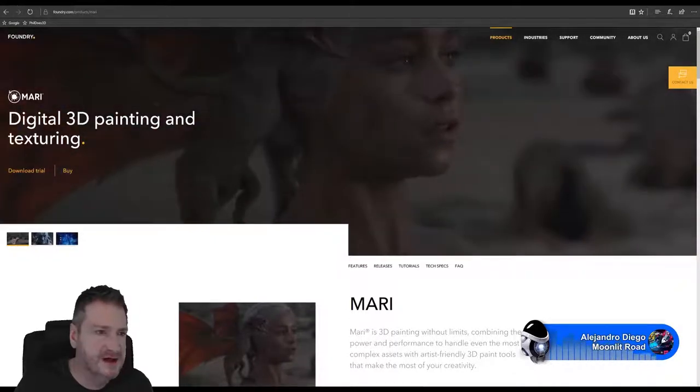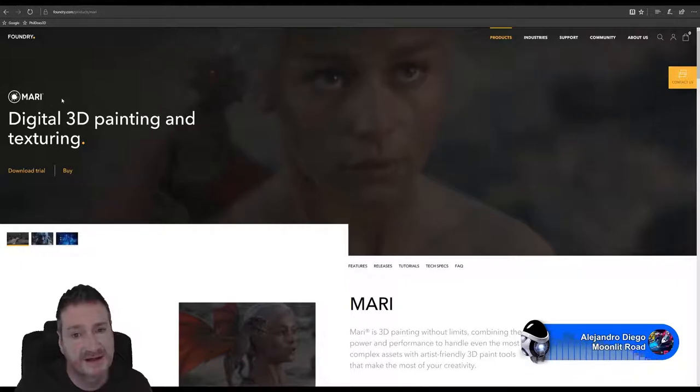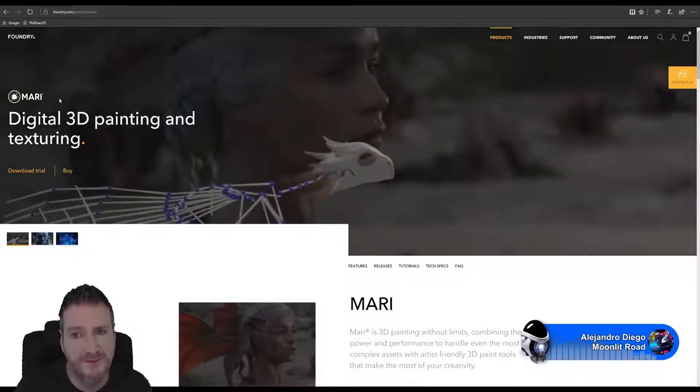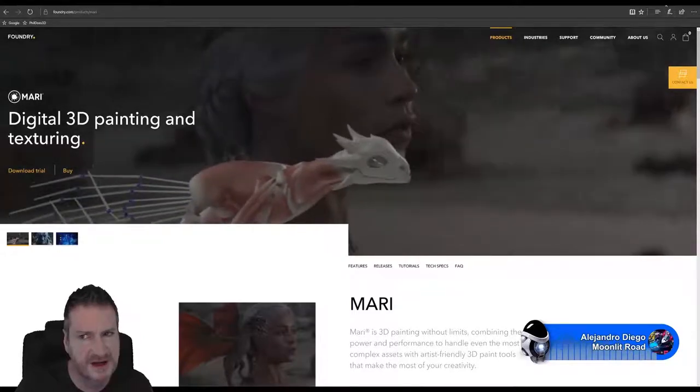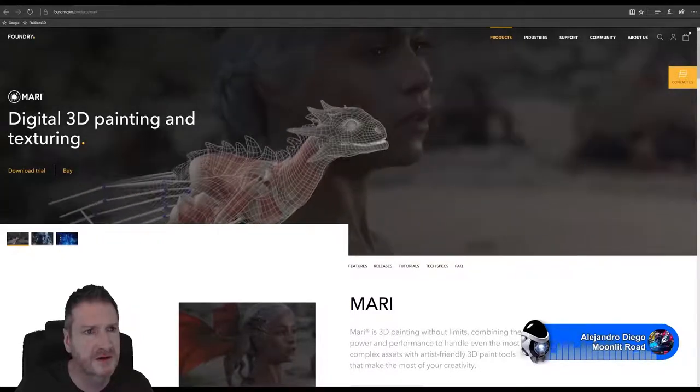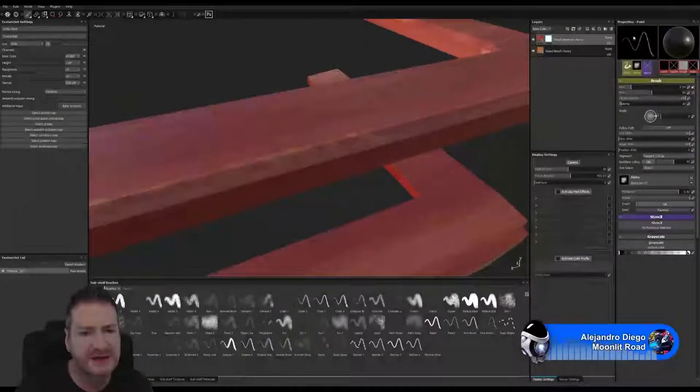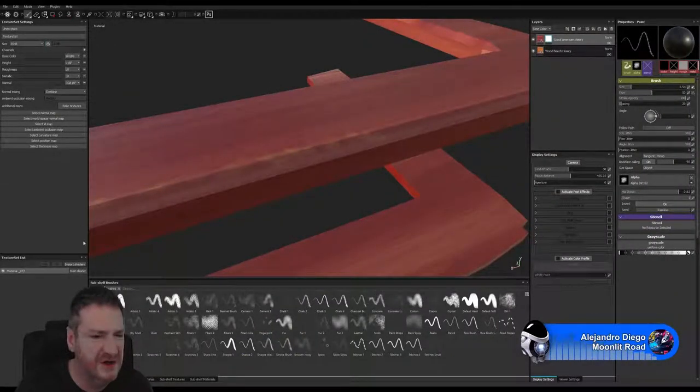It may take you a little while just to get used to their interface. I mean, I like their interface. It's very clean, easy to use, uncluttered, but very powerful. But different to Substance Painter as well. Substance Painter's interface is quite unique.